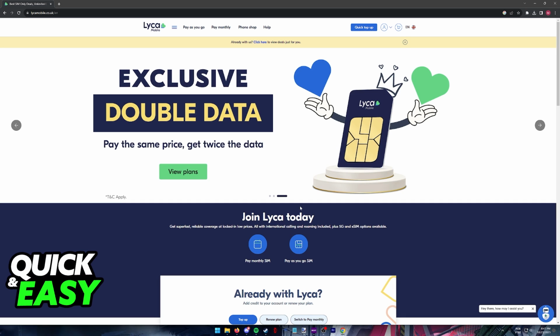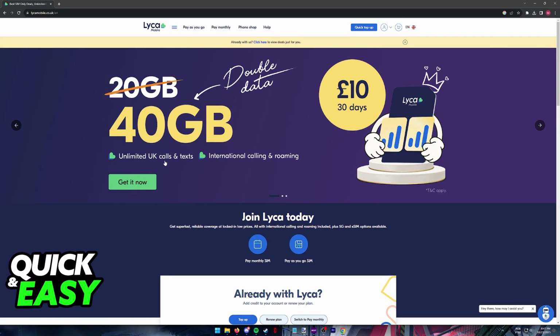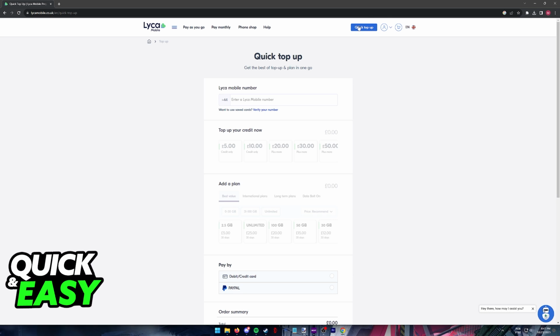Of course, I'm assuming that you are inside of the UK. If you are outside of the UK, go to the respective region for their website. So if you are a UK resident with a UK SIM card from Lycamobile, after you arrive at this page, click the quick top up button that you can find on the menu at the top over here. Immediately, you will be prompted to input your Lycamobile number.